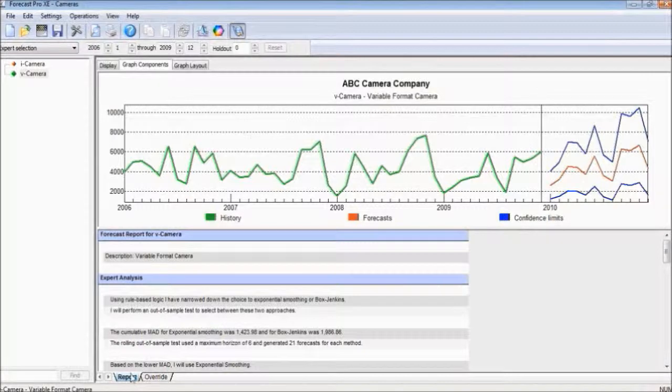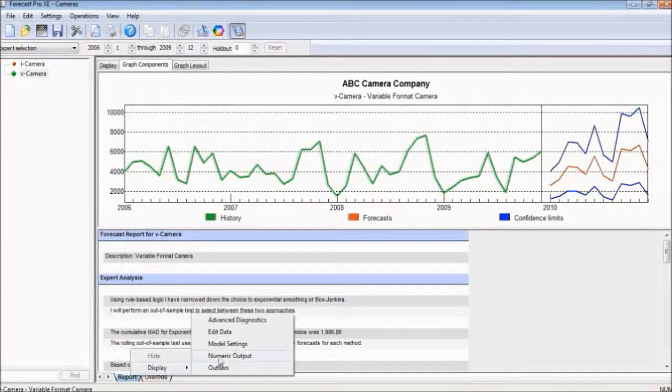The other thing we can do, and I'm going to open up a new tab here, and I'm going to say Display, Numeric Output.